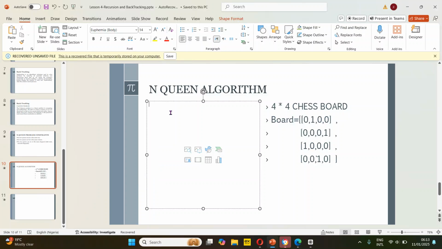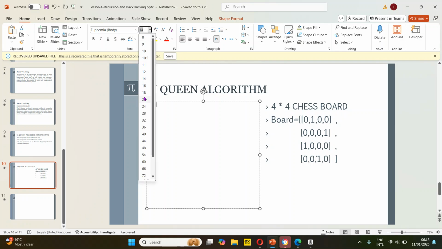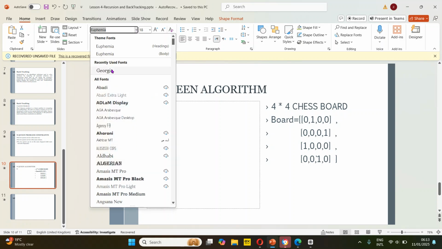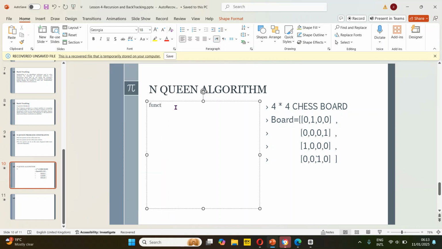So I'll make the font size 14. Okay, 14 is very small. So let's make it 18. Let me use Georgia. Okay, I have my function, right?